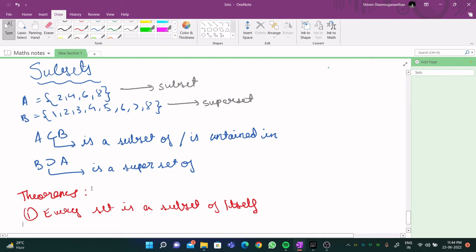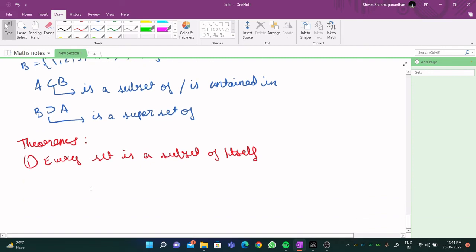Now let A be any set, then each element of A is clearly inside A itself, and hence we can say that A is a subset of A. Now that was pretty simple. Now we'll move on to theorem two. Theorem two being: the empty set is a subset of every set.